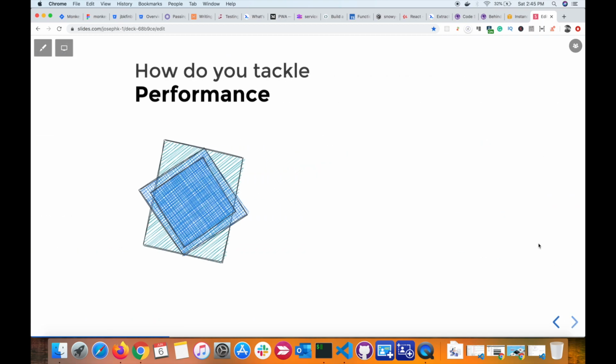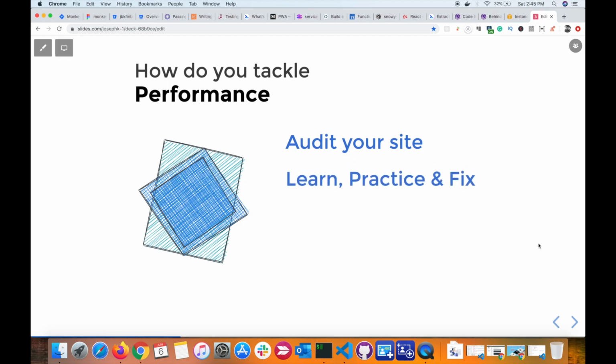So how do you tackle performance? You first audit your site. We'll be using the Lighthouse tool from the Chrome developer tools. Then learn, practice and fix, because some concepts might be new to you. Fix them on your localhost, fix them on your staging server, and then push that into production. You also need to keep an eye on your performance, because any big fixes that go with a particular pull request or a commit might break the performance. So you'll have to keep an eye from time to time, and then continue the cycle.